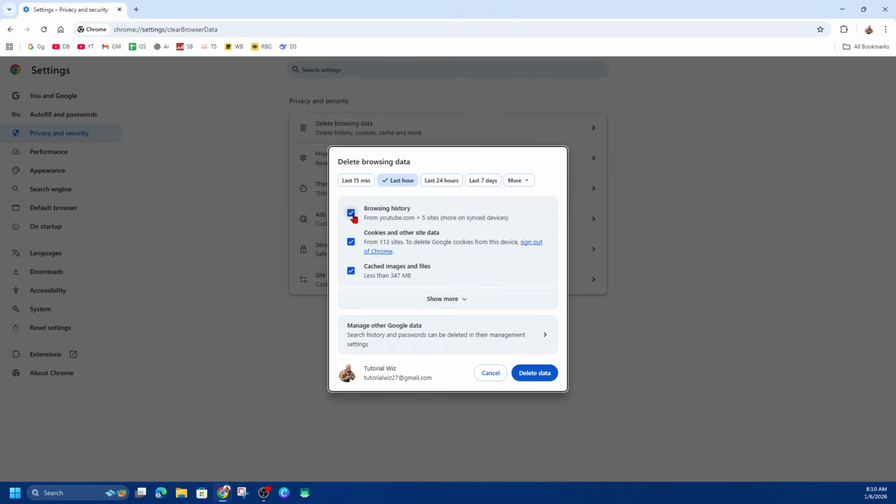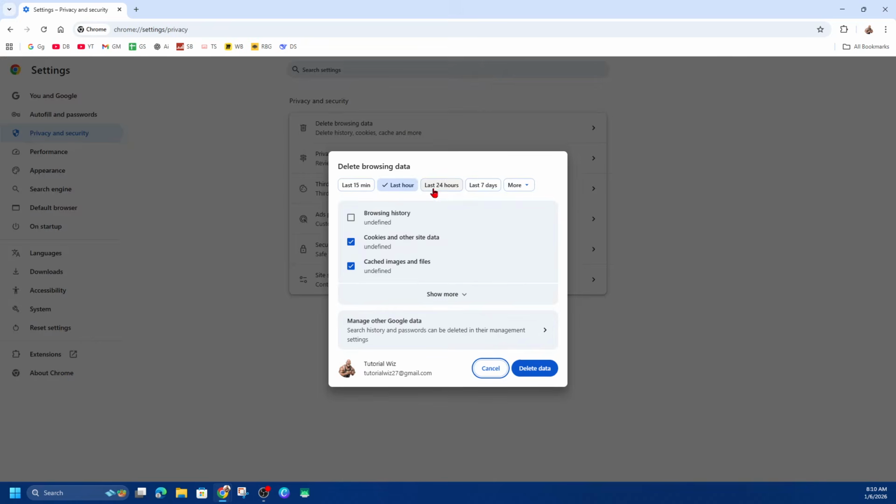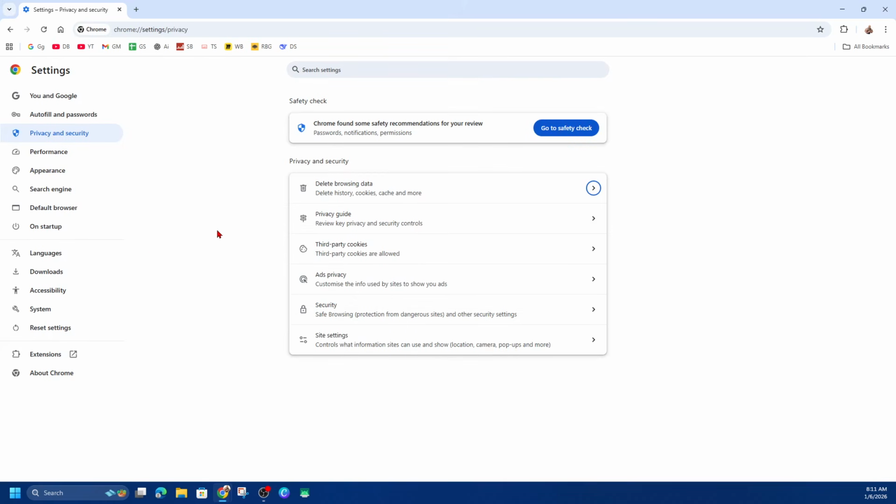So you can go ahead and clear, basically you want to do your cookies and other site data and cached images and files, and go ahead and clear delete data. If you still got issues, just go ahead and make sure it is set to all time and then delete data as well. Now the next fix we can try is update the YouTube app or your browser.